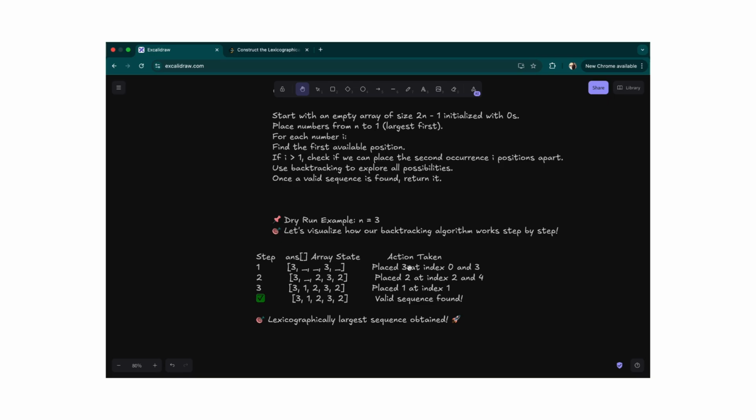So let's go through step 1. Basically we need to place n equals 3. We try placing 3 at the earliest available index, and the earliest possible index of an array will be the 0th index. Since 3 must appear exactly 3 indices apart, we also place it at index 0 plus 3, that will be the third index. So if we place 3 at index 0, the second 3 must be placed at index 3. This is basically the concept.